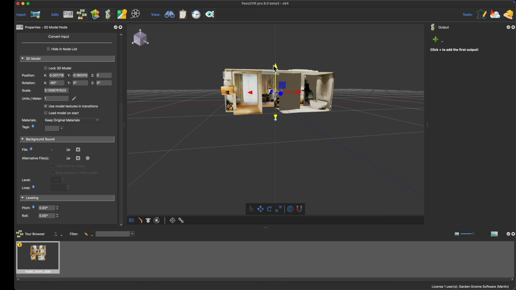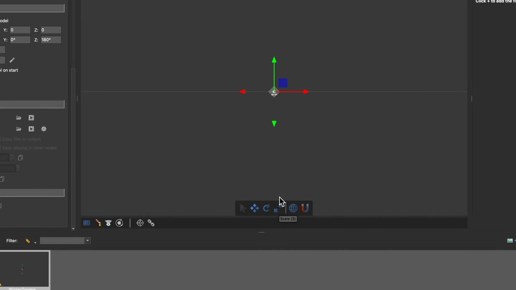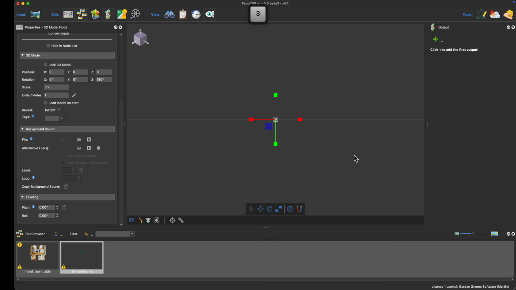Another issue you could run into when importing 3D models into Pano2VR is that the model could come in too big or too small. To show you this, I will add a Gaussian splat to the project. As you can see, this object is really small in the viewer, so we want to scale it up. To do this, switch into Scale mode by clicking this button in the 3D controller or by pressing 3 on your keyboard. Now we can scale the Gnome up to a good workable size, and finally we can rotate and move it up slightly.